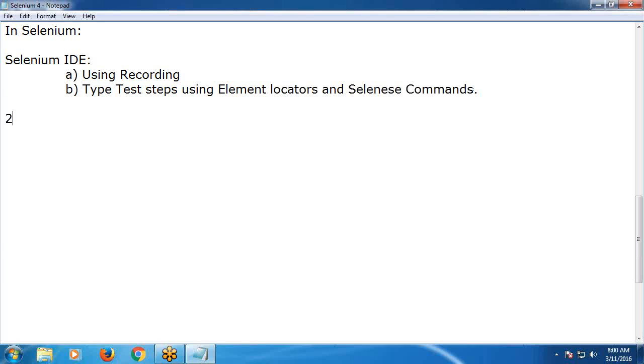Next, if we are using Selenium WebDriver, Gurunath, if we are using Selenium WebDriver, then how to create test cases? Selenium WebDriver. WebDriver, sir. First we execute the test case, then we enhance the test case. I am not asking executing. Generating, creating.